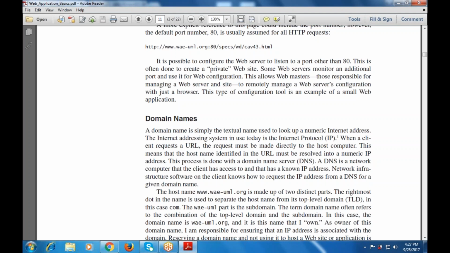And this process is done with the domain name server, DNS. It is a network computer that the client has access to, and that has a known IP address. The network infrastructure software on the client knows how to request the IP address from a DNS for a given domain name. This DNS is also used for converting an IP address into the domain name and a domain name into the IP address.